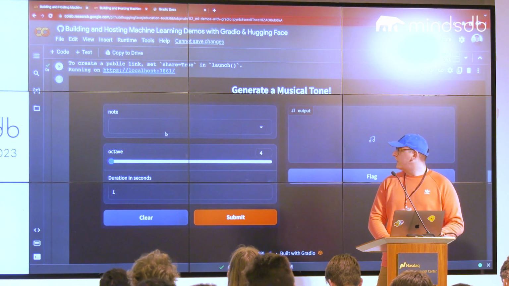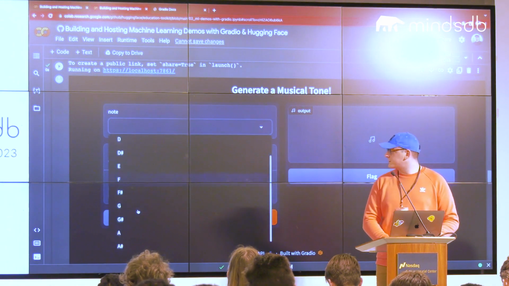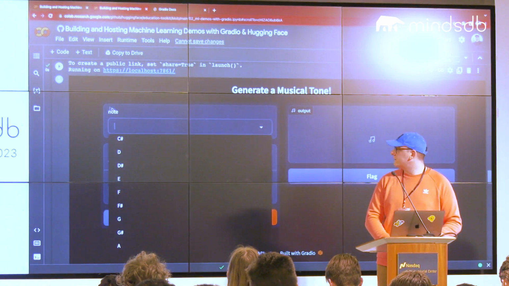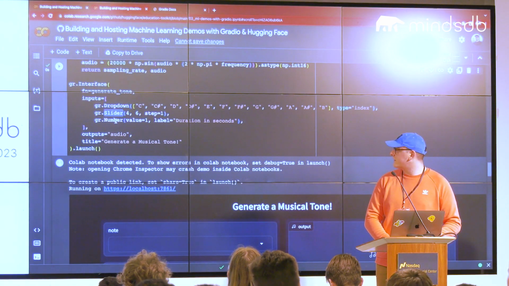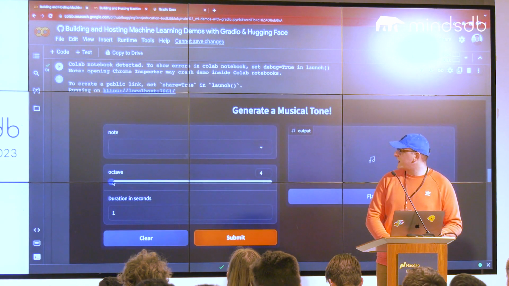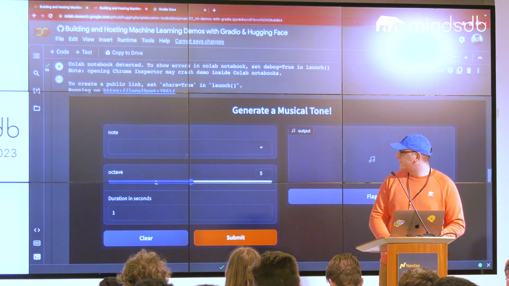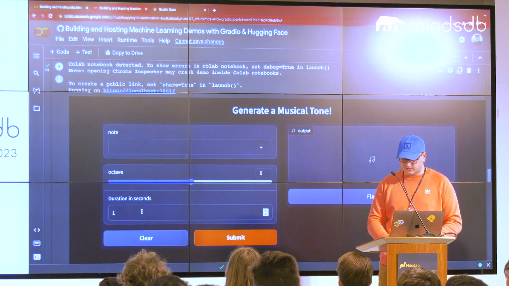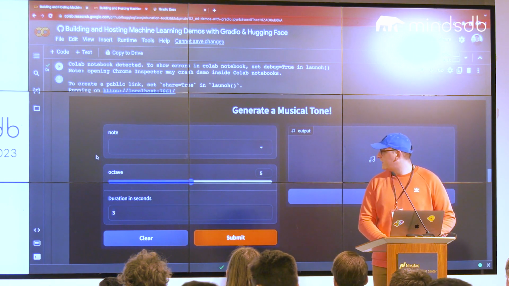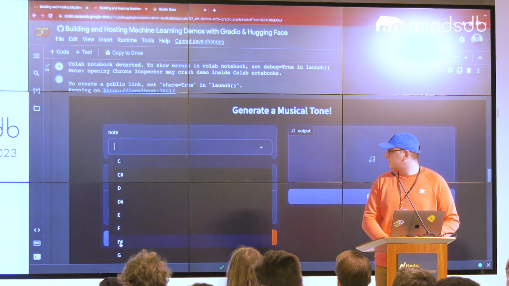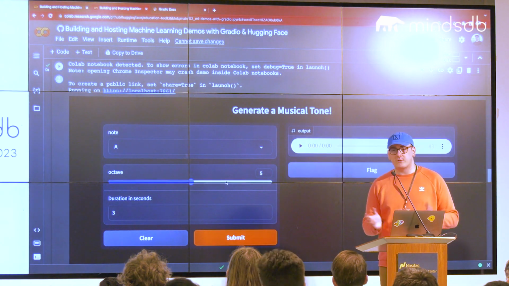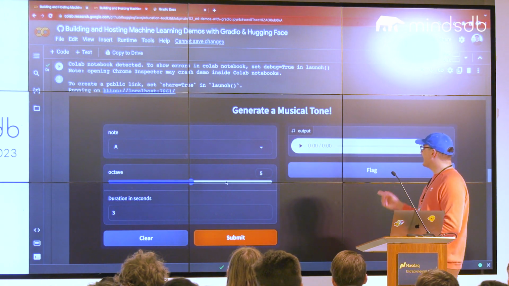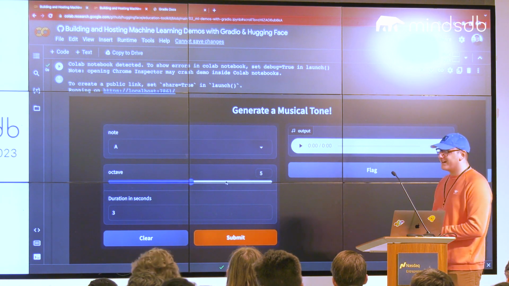Okay, beautiful. Okay, so what I'm going to do now is let me just make sure you saw that. So we have a note, which was our dropdown that we defined, right? Dropdown, we have a slider, and we have a number, right? So here's our slider for the octave of that note, as well as the duration in seconds. So I'm going to change it to like 3 or something. And then I'll pick a note. Let's go with A. And then when I hit submit, oh, look at that. It went fast that time. Great. Okay, we get an output component of audio.